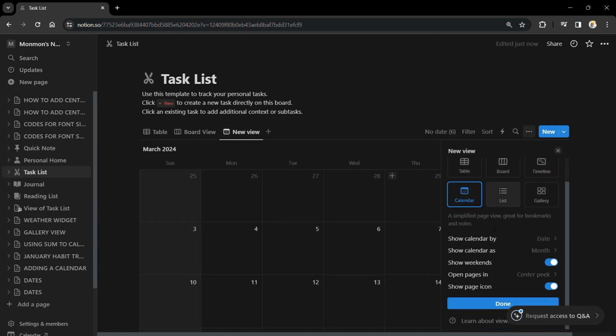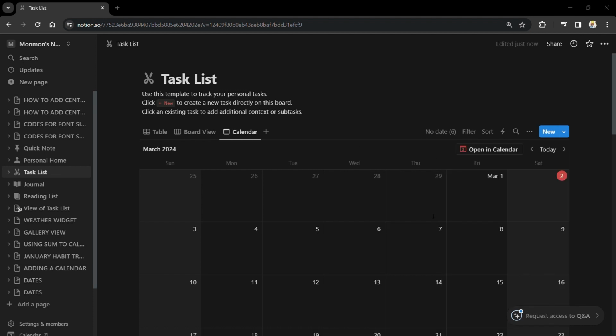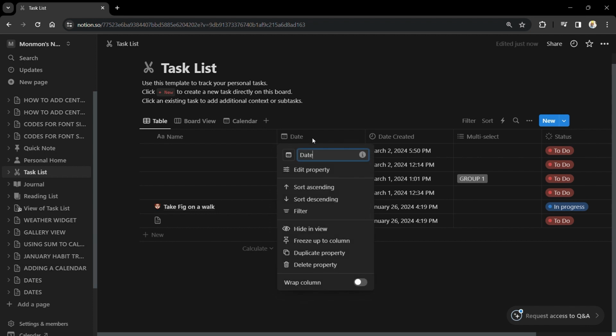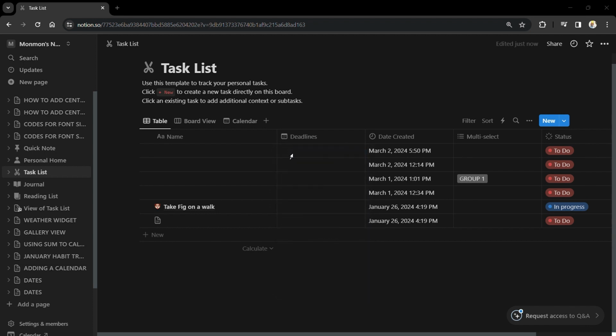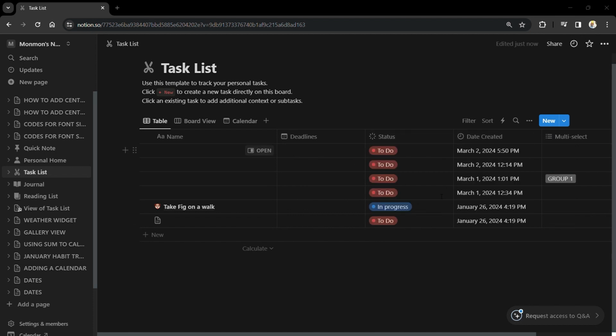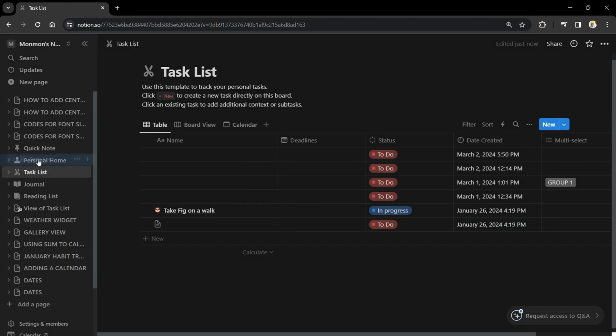Add a new view, select calendar, and switch back to the table view. Customize your table by adding columns like date or deadline. Change the type to date for adding deadlines. If needed, create a new status by typing it out. Drag the task list into your personal home.